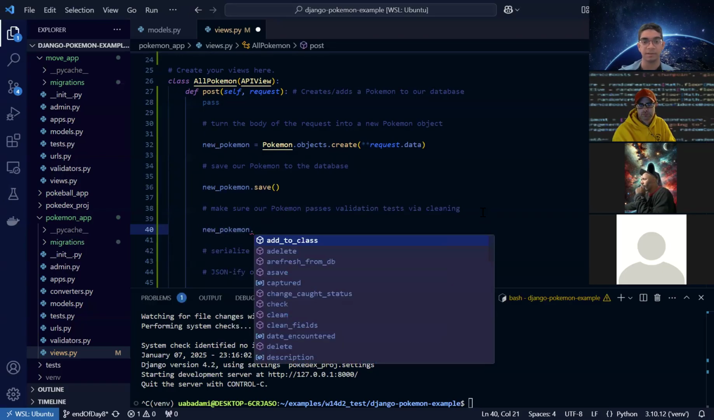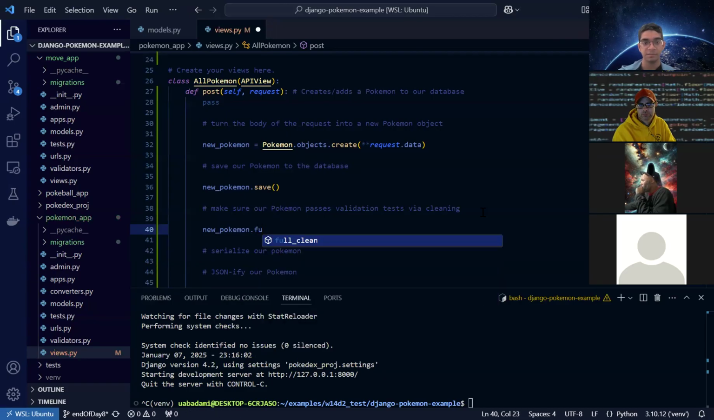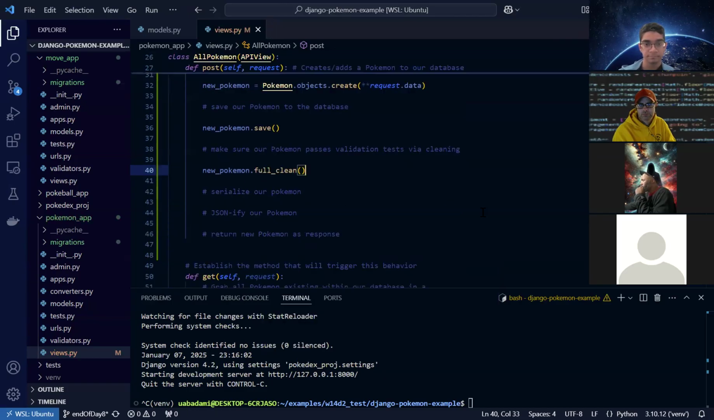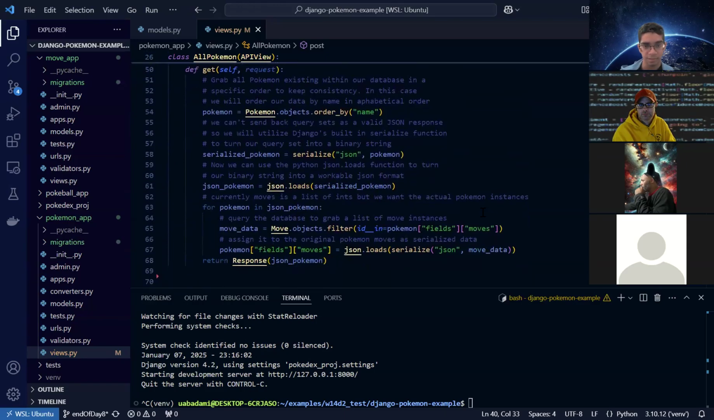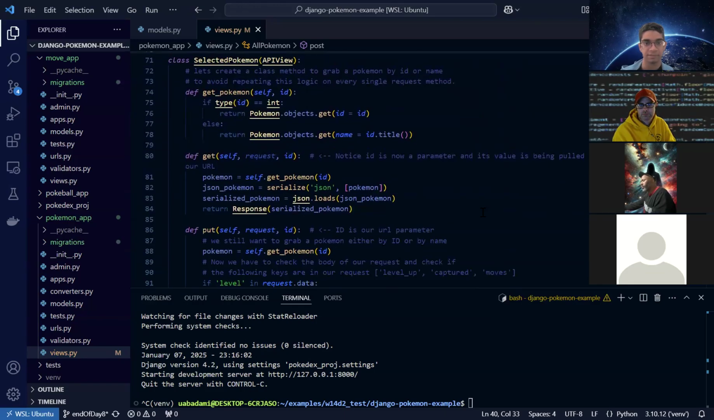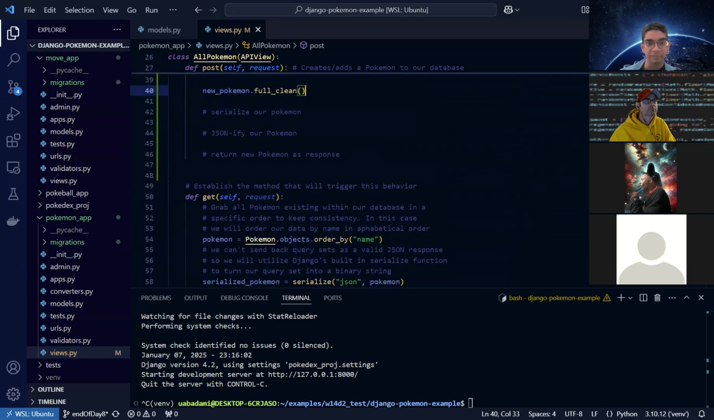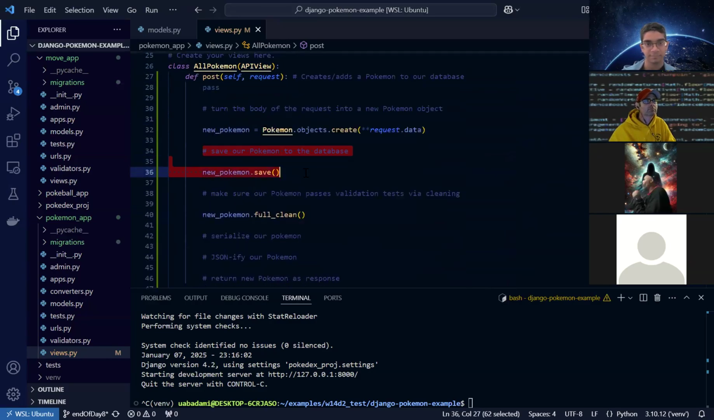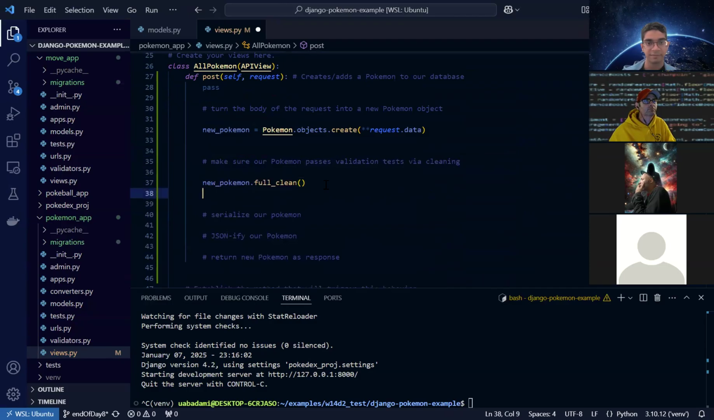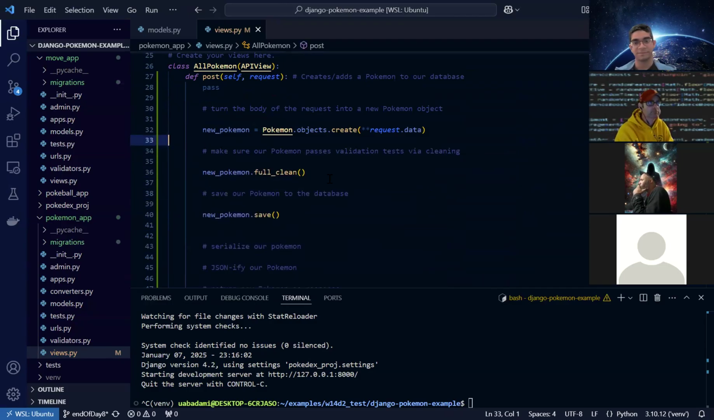So we'll do new Pokemon dot full_clean. I just want to double check that we use full_clean down here as well. Yep, we did, I flipped the order. Let me move that down here. There we go. I thought something looked off. Okay, so pass through the validation tests. If it passes the test, then we should save it.